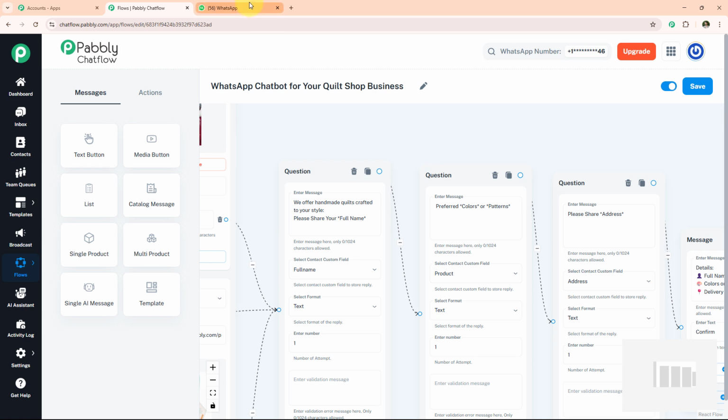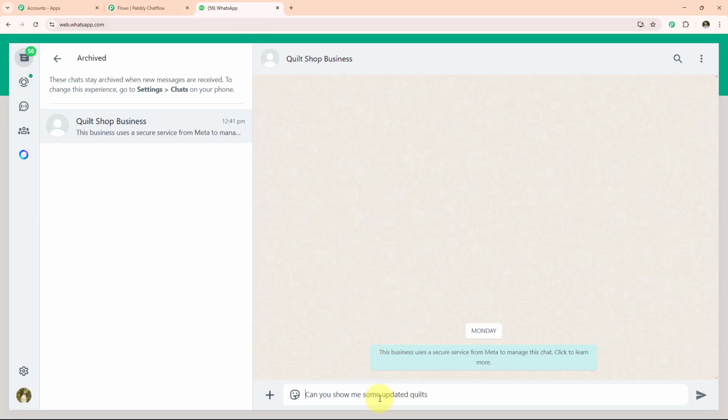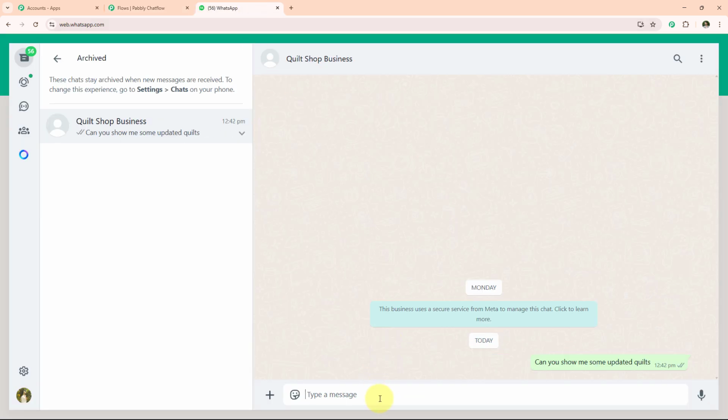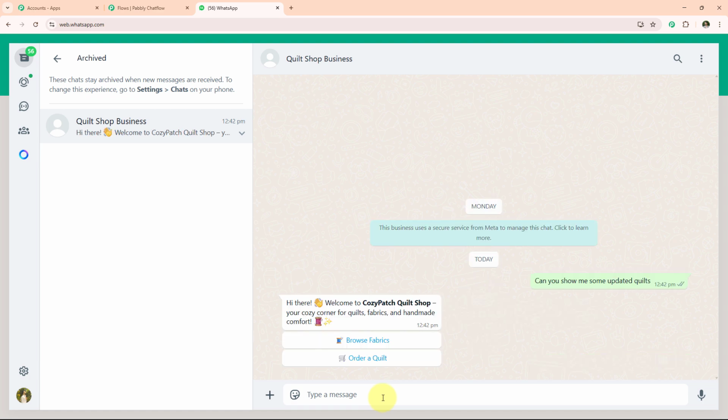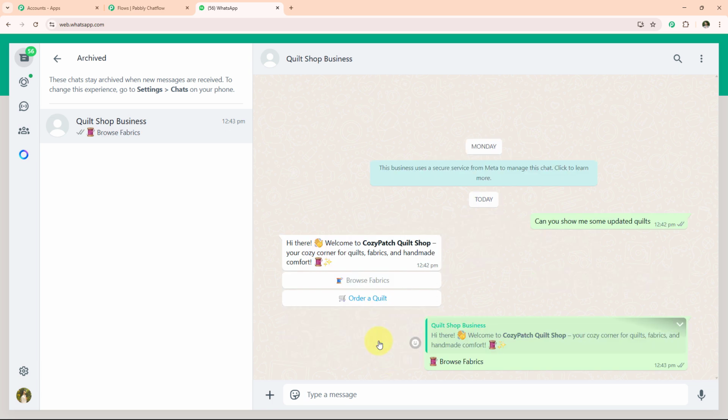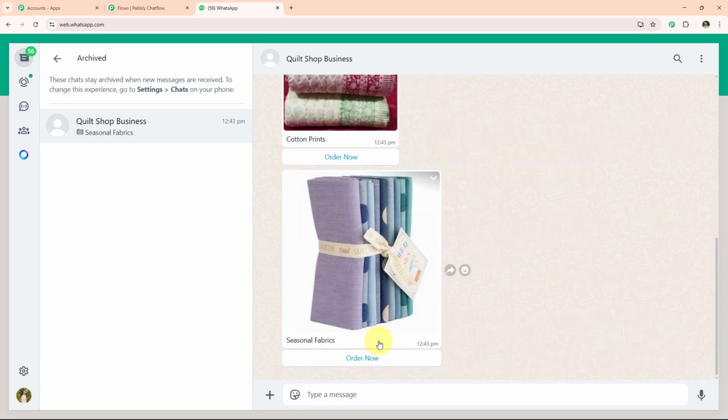Simply we will open our WhatsApp dashboard and type, "Can you show me some updated quilts?" After typing, you will see I am getting a response. "Hi there, welcome to Cozy Path Quilt Shop, your cozy corner for quilts, fabrics and handmade comfort." Now we have two options: browse fabrics, order a quilt. Simply click on browse fabrics. After clicking, you will see I am getting another response: cotton print, seasonal fabrics.